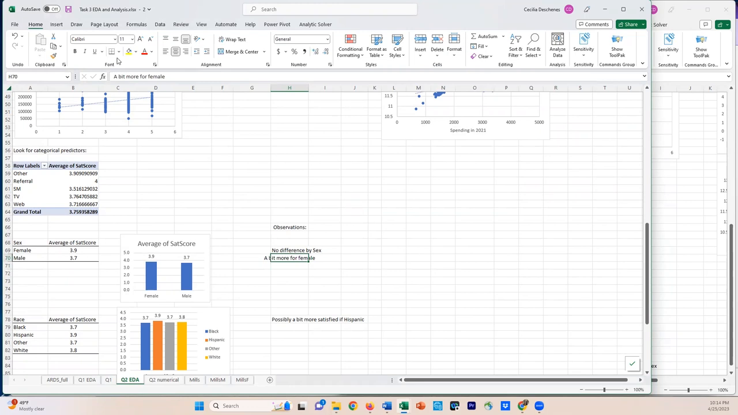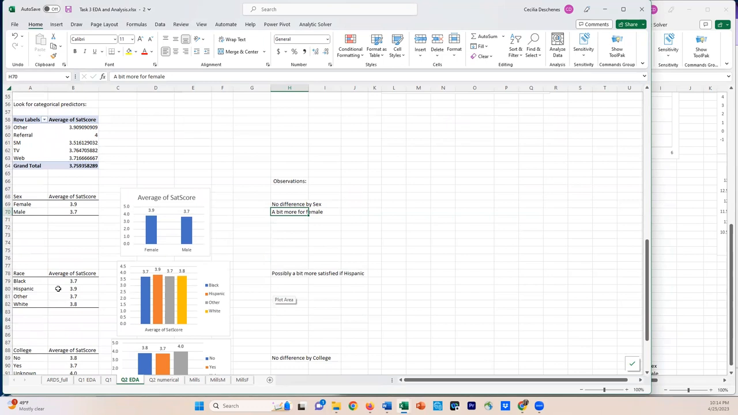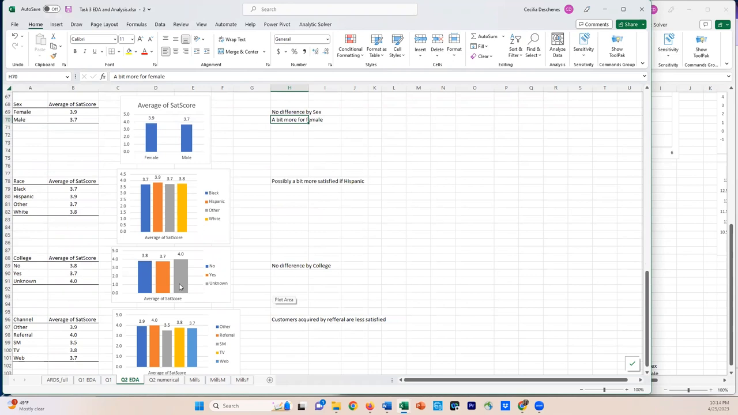Okay. Now if we look at race, they're very close together, just like the SAT scores for male and female, but maybe it's a little bit higher. If you look, there's two at 3.7, one at 3.8, and then 3.9. It's on the higher side, so possibly a bit more satisfied if they're Hispanic. And then I'm going to look at college, and those are really close together. The only ones that don't matter are the unknowns. But if you go back and look at your EDA for your frequency for college, there were very, very few that were unknown. So you don't want to run anything that has like a sample size of 3. That definitely would not help you. That's probably totally random there.